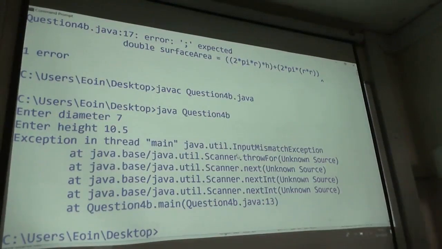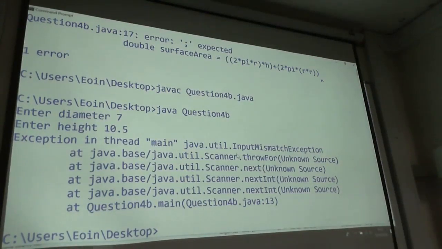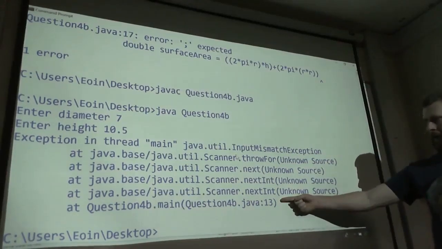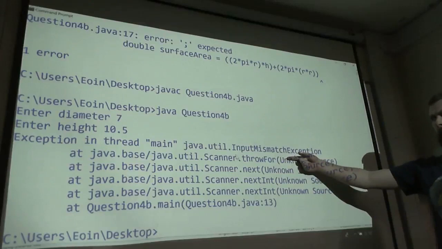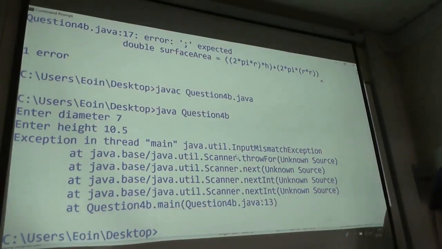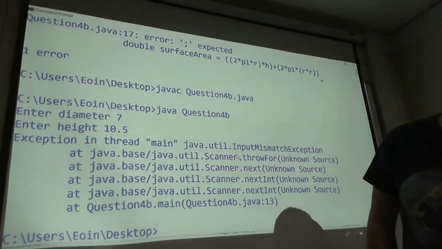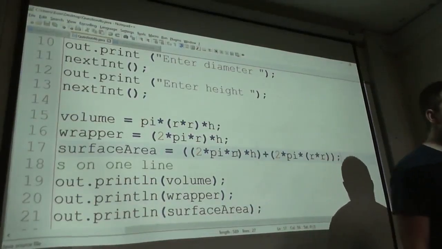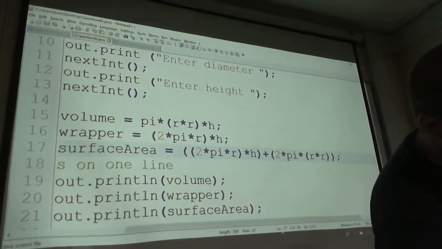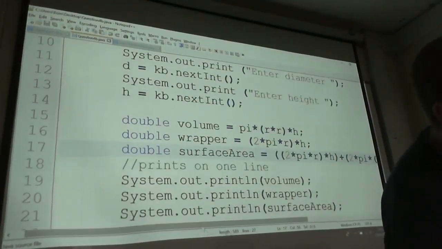It's crashed again. Okay, so let's see. All right, so line 13, then it goes back up, it goes back up, it goes back up, it goes back up. And the error is ultimately input mismatch exception. That in instead of double. Very good. I was wondering who would notice it. Genuinely, this is one of the ones I did on purpose.